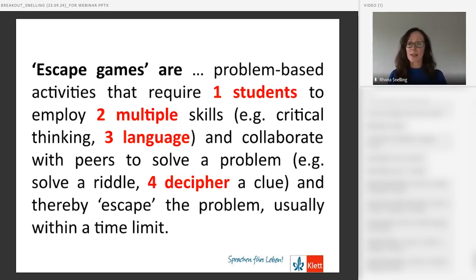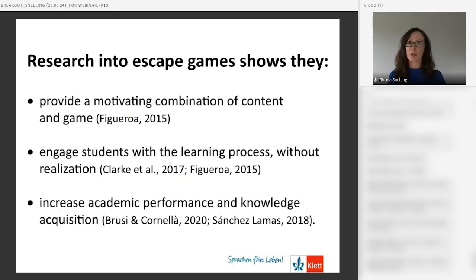But don't just listen to me. This is borne out by research. There's a lot of quite good research into escape games now. And here I've just pulled out the 3 main themes and advantages shown by research. Research into escape games shows they provide a motivating combination of content and game. Engage students with the learning process without realization. I think this is probably my favorite point, that there's almost incidental, secret learning happening, but they're not quite aware of it. So it's really lovely and natural and quite organic.